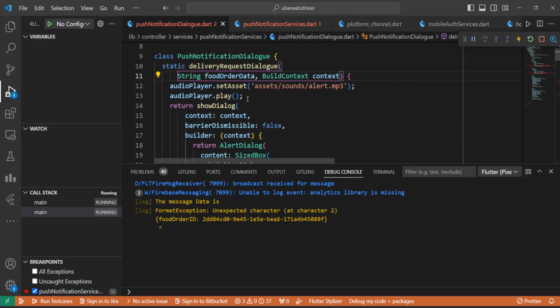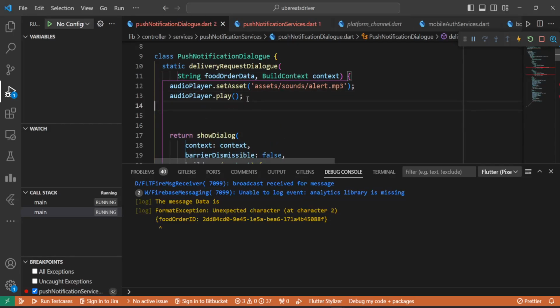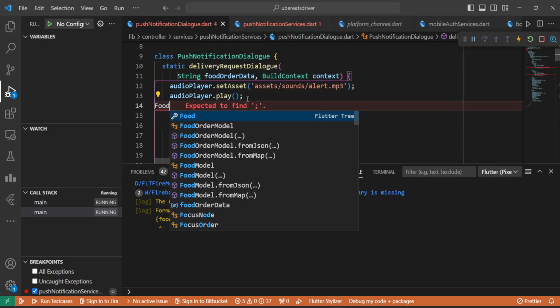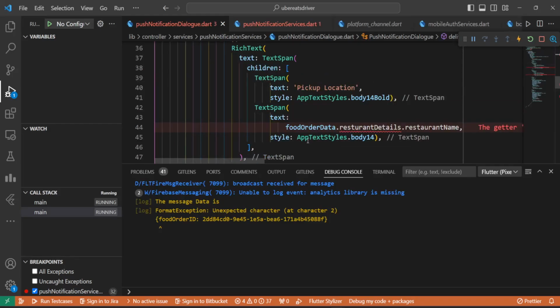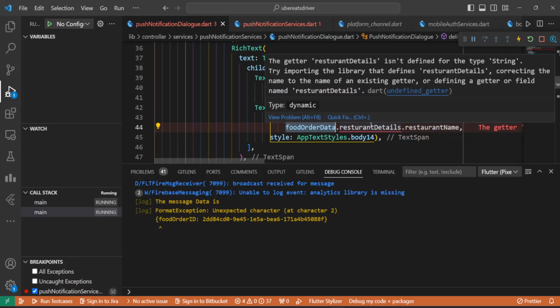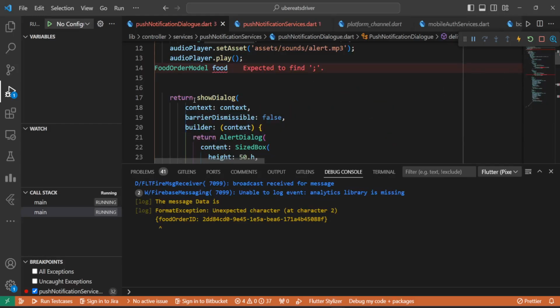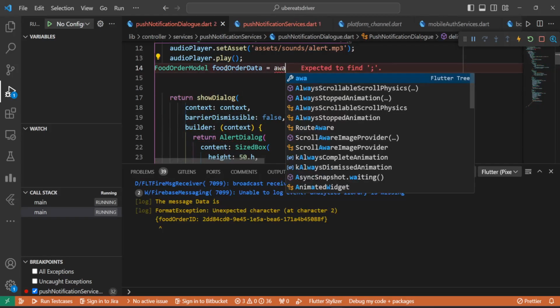The next thing we want to do here is fetch the food order model. What is the name of the parameter? Food order data. So we'll go to the top and paste this: food order data equals await.